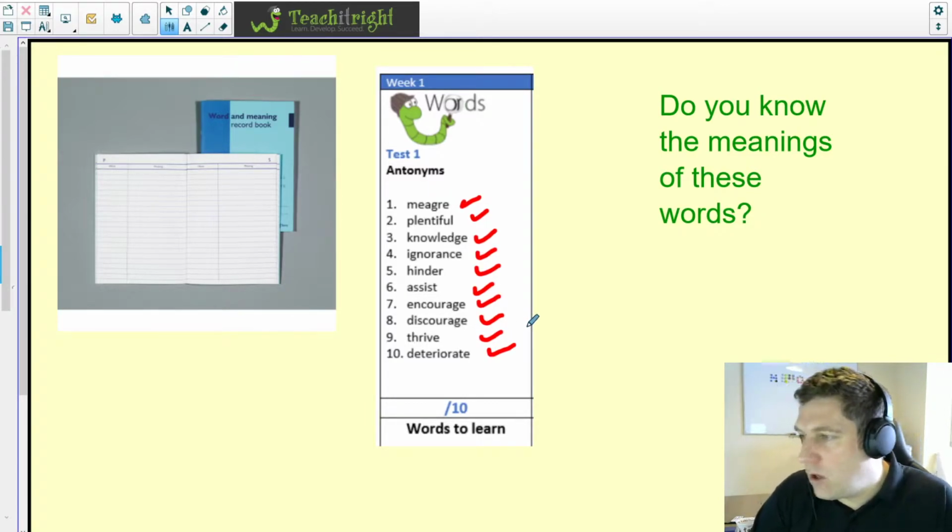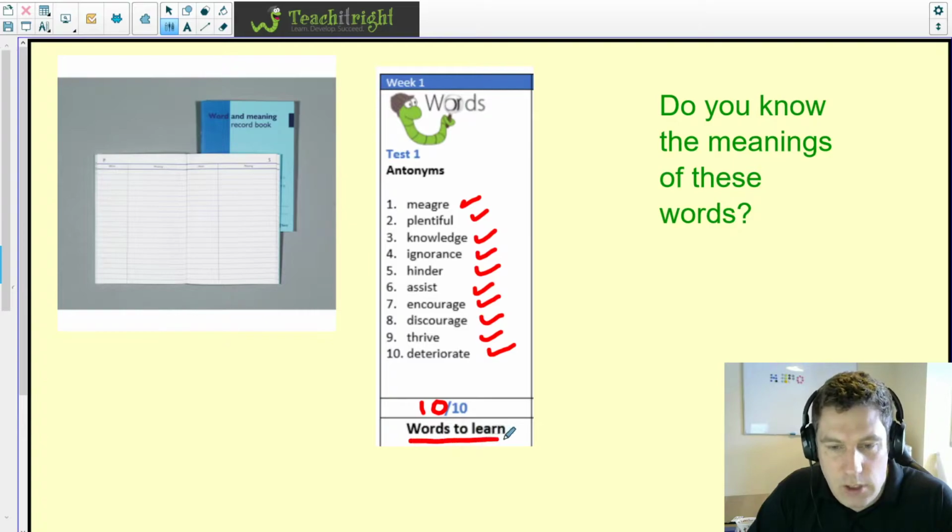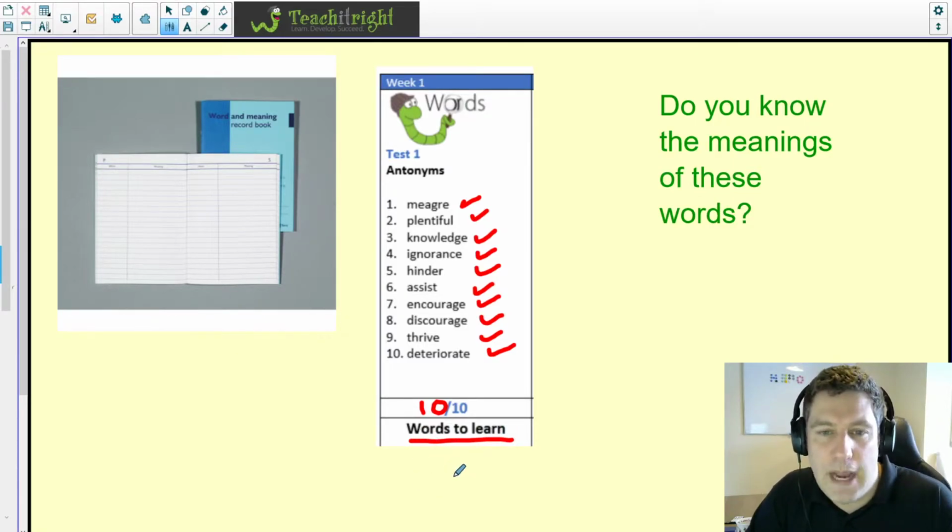Well done. If you got 10 out of 10, you can easily record down there how many you got correct. If there are any words that you need to learn, you can always write them on your sheet underneath. So these might be ones that you need to go back to and just revise.